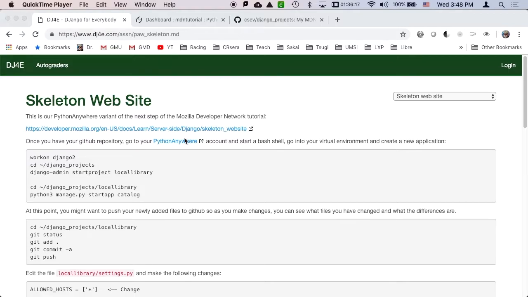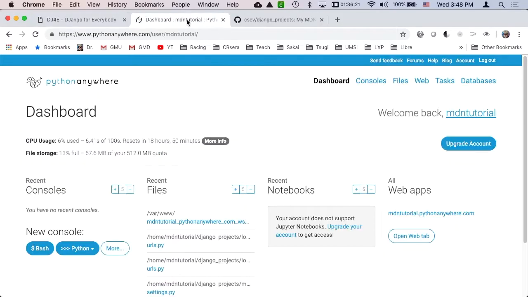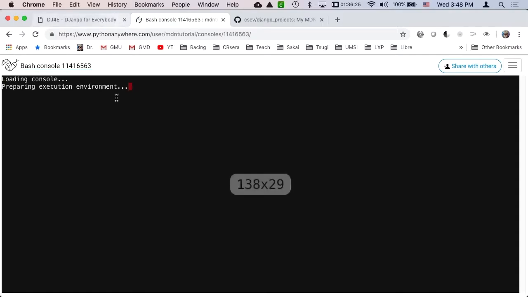So let's go ahead and get a PythonAnywhere shell going here. Start a bash shell. Now I'm going to say workon django2, because I started a new shell, to make sure I'm in my right virtual environment, basically.